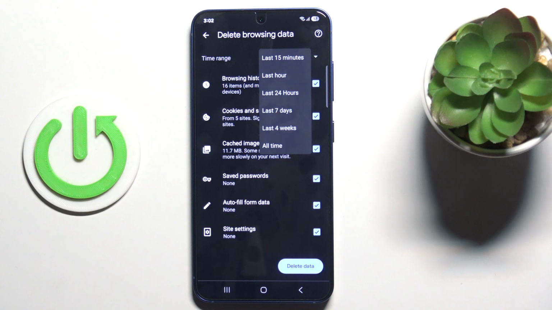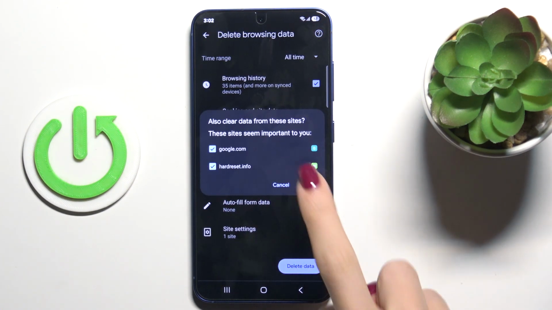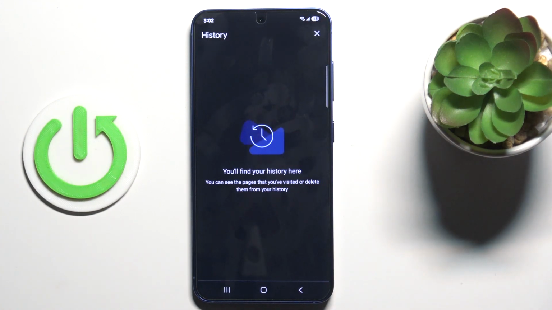And let me select all time to perform a full cleanup, then mark delete data, confirm, and that's it. That would be all. If you open history, you will notice that it's empty now.